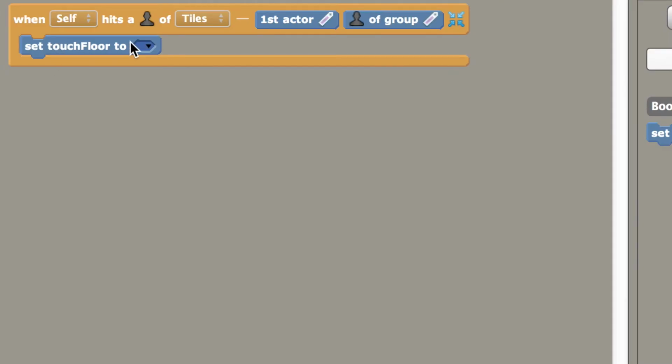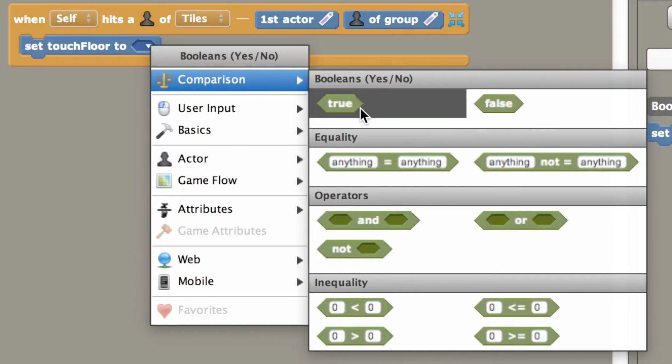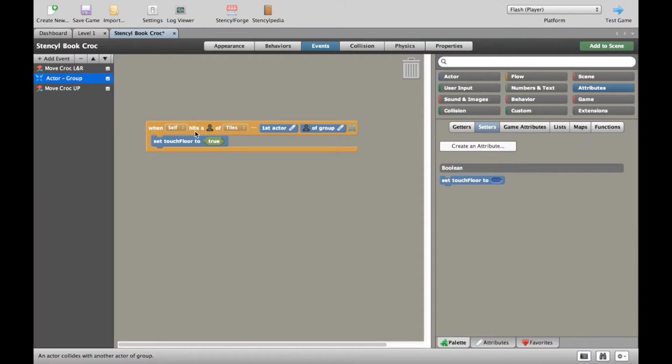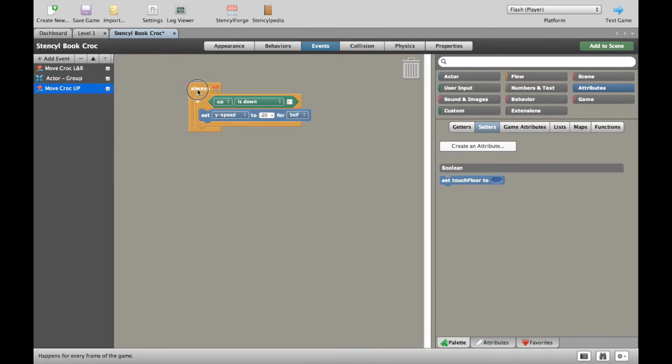is set touch floor to true. So anytime the crocodile is touching a member of the tiles group, set touch floor to true. That will always make sure we know when the crocodile is touching the floor. Now, when we go to our up event and we want the crocodile to jump, we have to check for a couple of things. Not only do we want to check if the up button is being pressed, so let me just remove this for a second because we need to actually fix this.